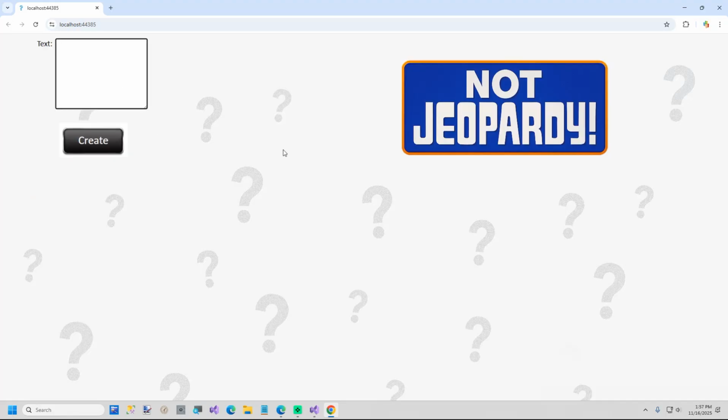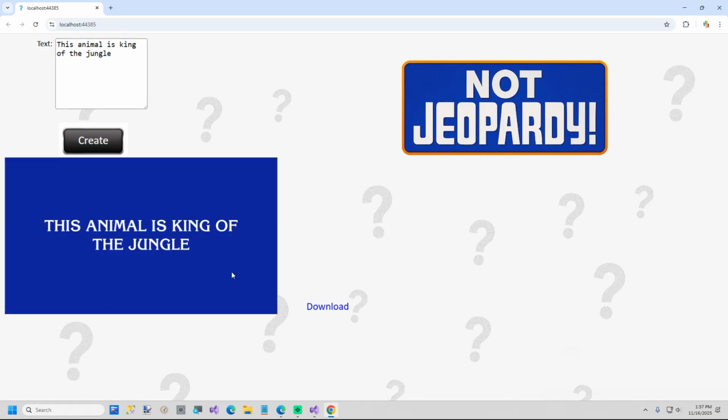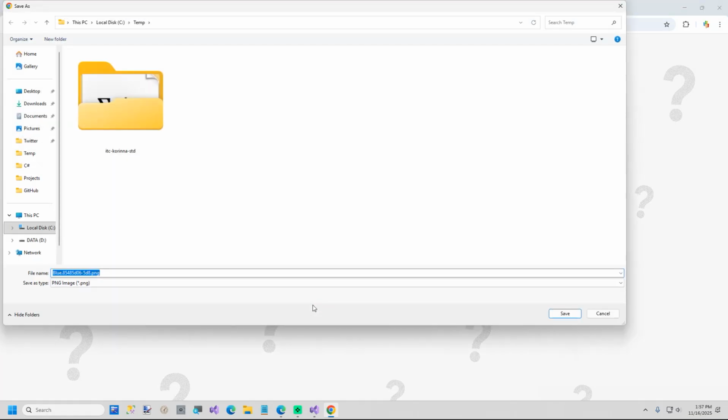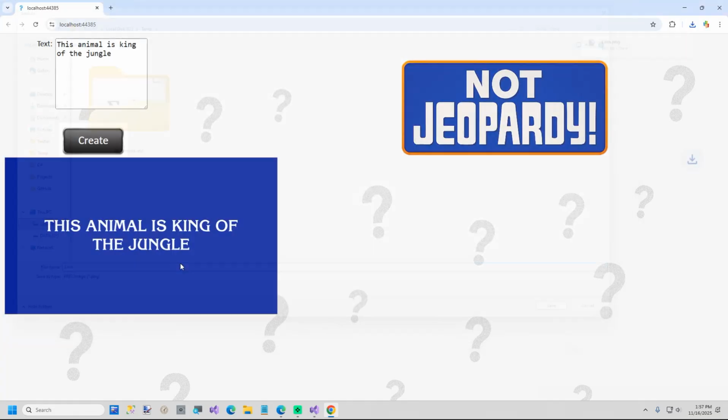Okay, and here I'll just type in, this animal is king of the jungle. Hit create, and it'll create the image instantly just about. And I'll just download this, and I'll just call this lion. Something like that. Okay, or what is a lion to be Jeopardy-like? Alright, so that's the app working. Now we're going to break it.